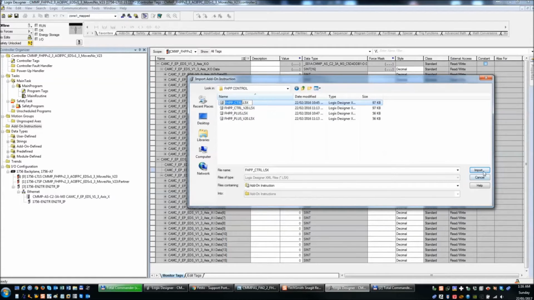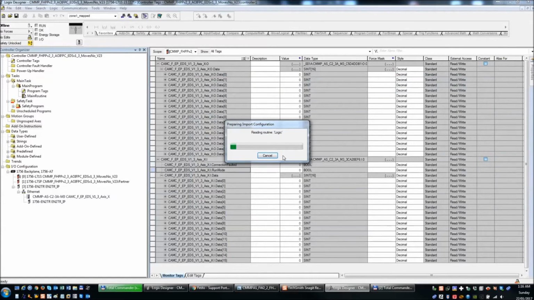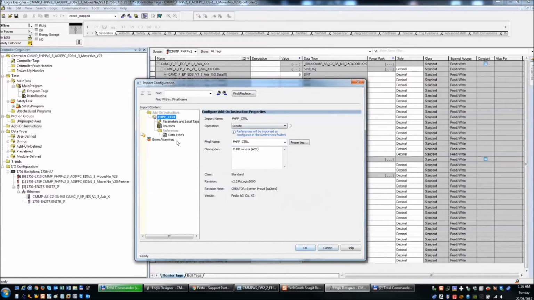So I'm going to bring this in here, say import. And it'll add user defined. I'm assuming I'm not even going to read this. I just always say okay.